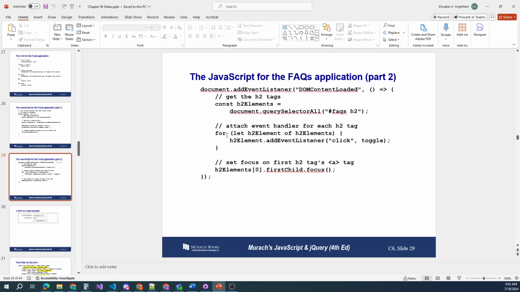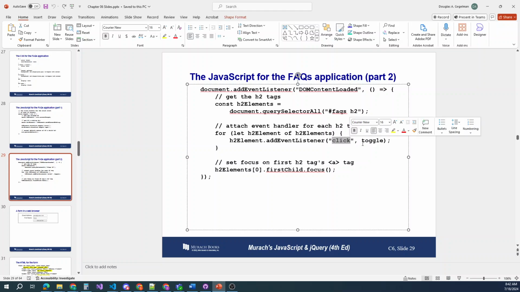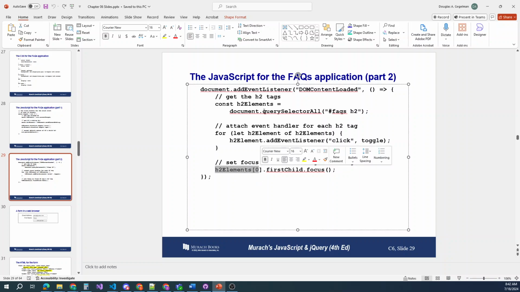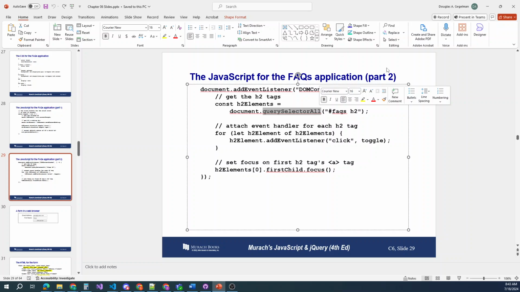And for let H2 elements, so they're looping through it. They add a click event listener on it, and then do a toggle to it. And then they set focus for the first H2 tag's anchor tag by doing this H2 elements. And again, the reason they did that is because they just did this query selector all up here. When you do that query selector all, it's going to put all the elements you're after into an array. And so here they're saying access that first element of the array, the first child, focus, so put the focus on it is all that's doing there.